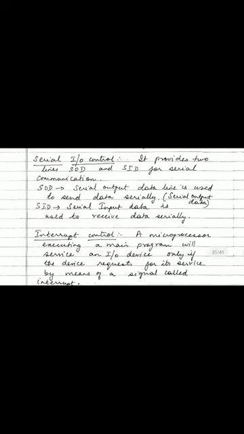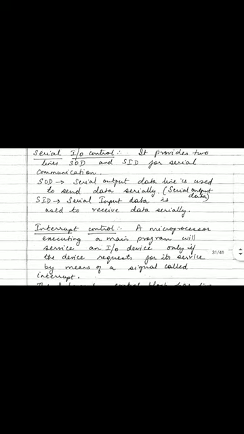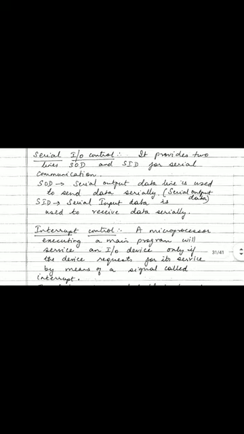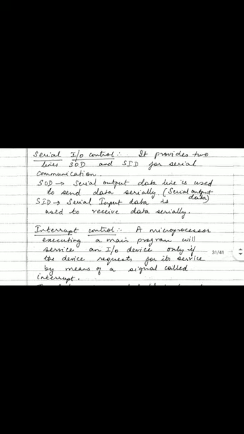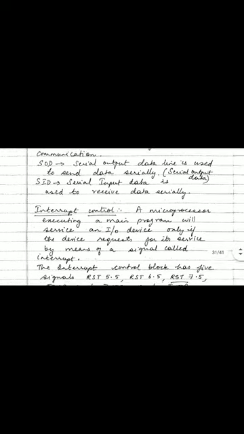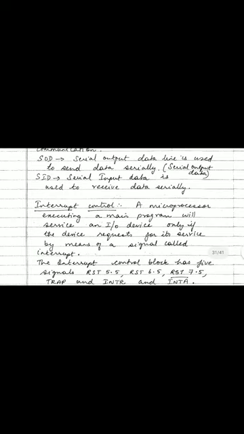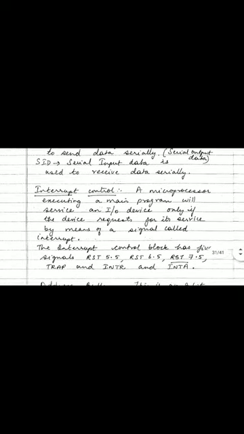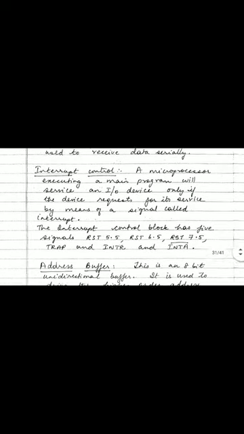Next one is serial input and output control. It provides two lines, SOD meaning serial output data, and SID meaning serial input data. Serial output data is used to send data serially. Serially means one after another. Next, serial input is used to receive data serially. Serially means one after another.